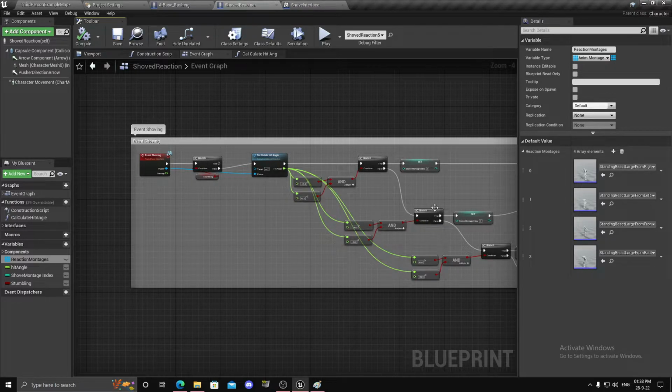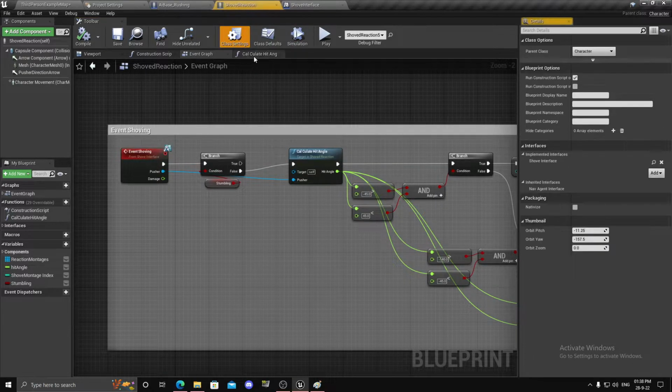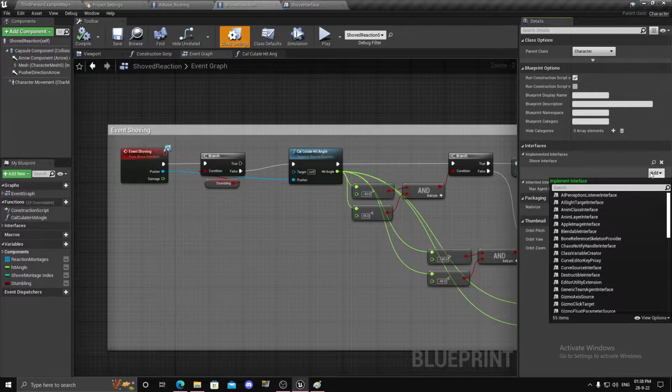Maybe you want multiple shove-from-back reactions depending on health. You can have that also. So right now here you need to go to class settings again and add the interface as shown before.